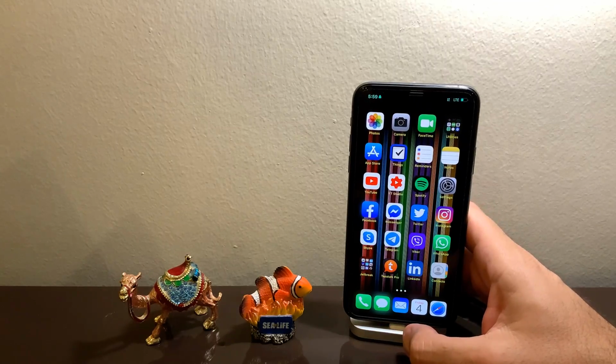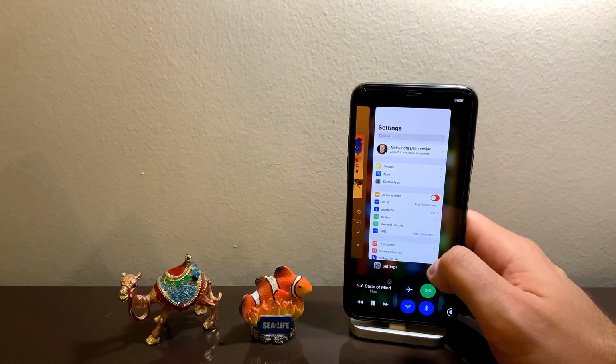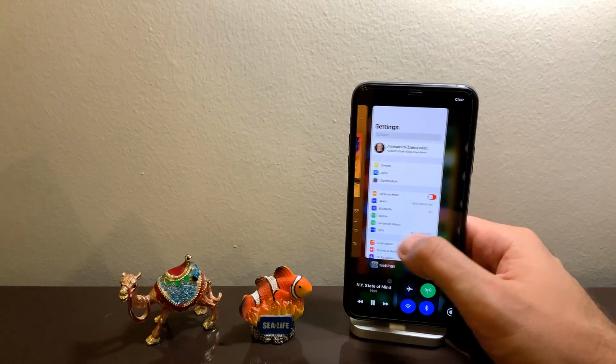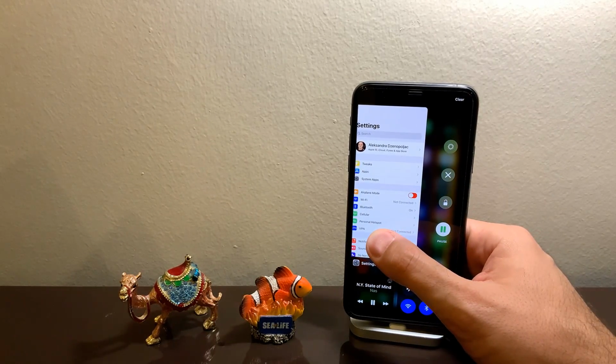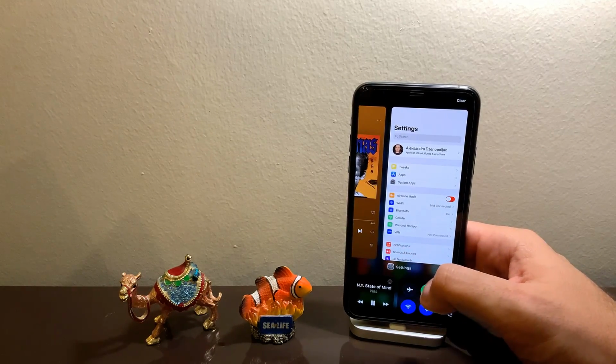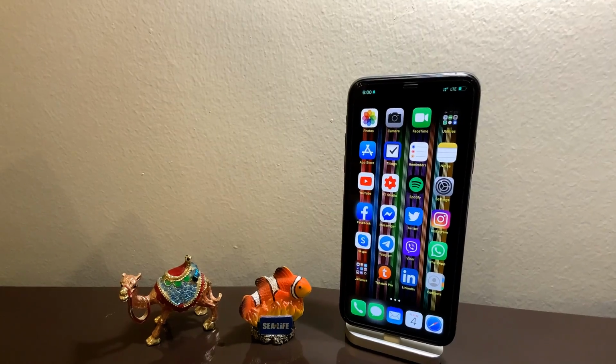Also, another neat feature about the Gesto tweak is when you invoke this, you can slide to the left and you have quick access to the toggles like respringing, pausing music, locking the device, or just closing your apps. So this is a pretty neat add-on to the Gesto tweak.